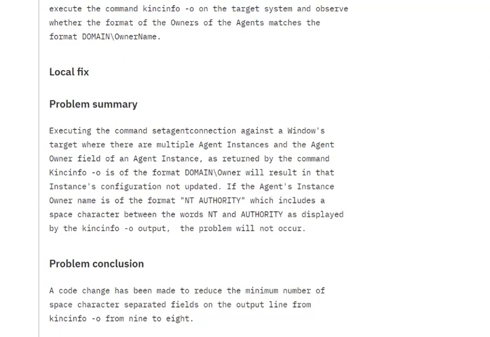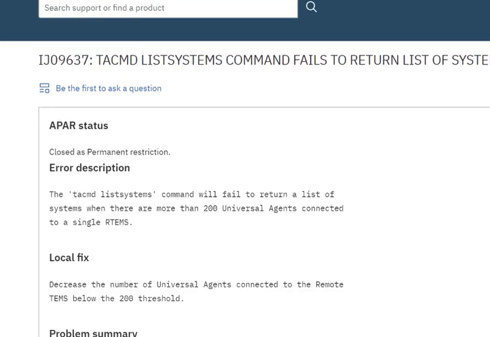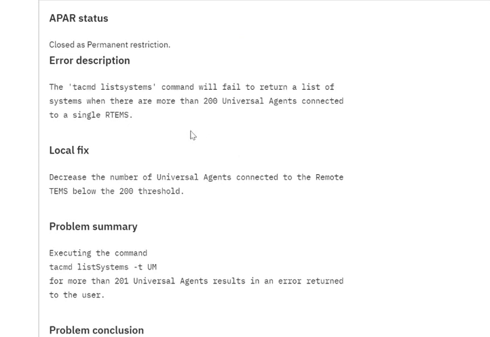So moving on to the third APAR of today, called TACMD list systems command fails to return list of systems. The error description is as it is: if there are more than 200 universal agents connected to a single RTEMS, the list of them will not be returned. And the local fix is just to decrease the number of universal agents connected to the remote TEMS.